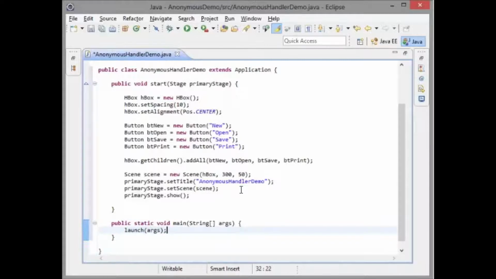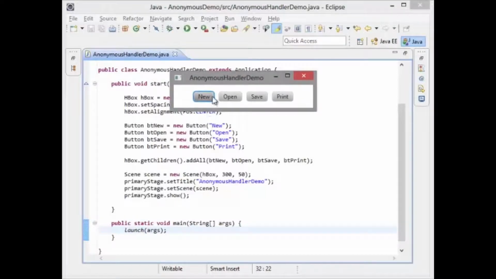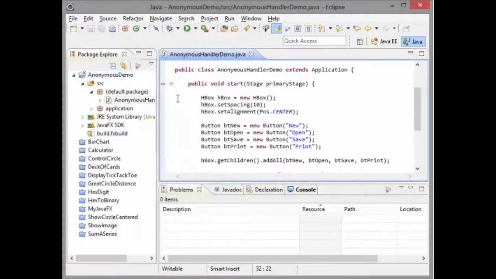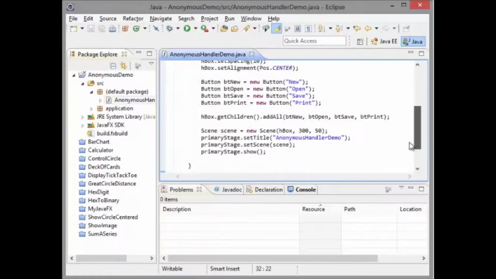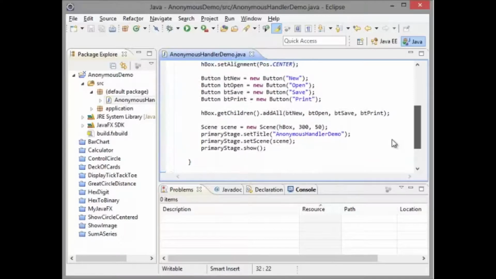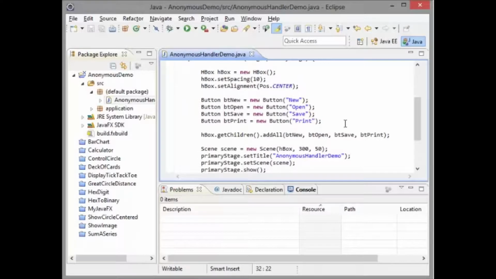Now we can run our program. I just saved that. So we hit run, and we've got a very simple window that contains 4 buttons that don't do anything yet. Normally this would be the point where we create our inner classes to handle our events for us. What we're going to do in this video is use anonymous inner classes to make this simpler for us.